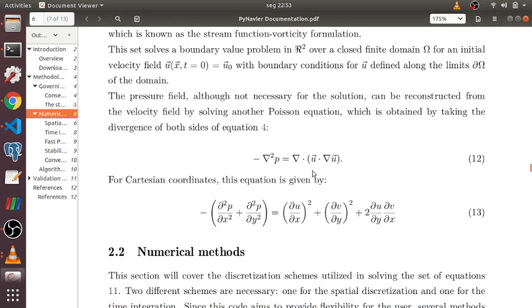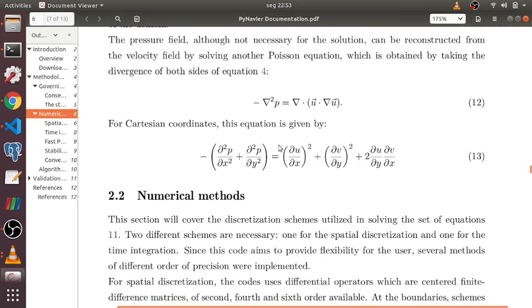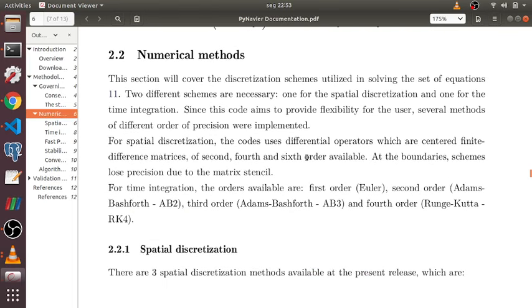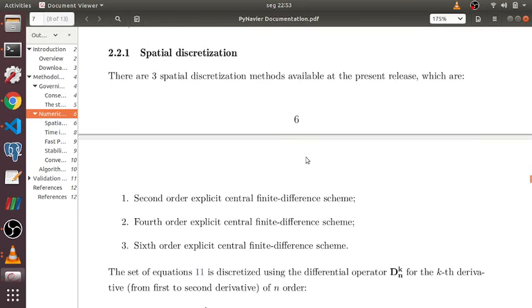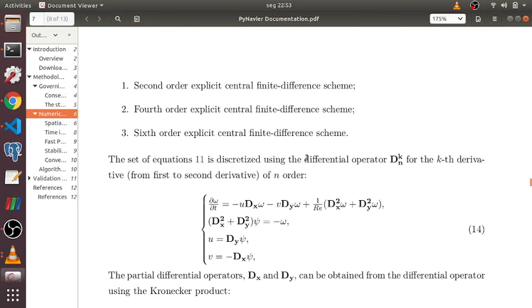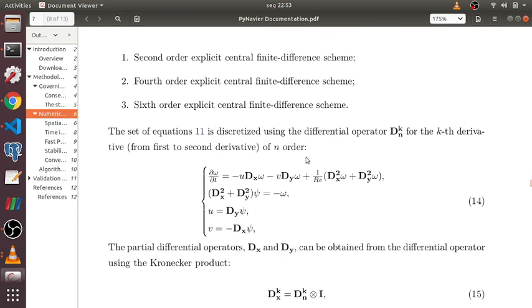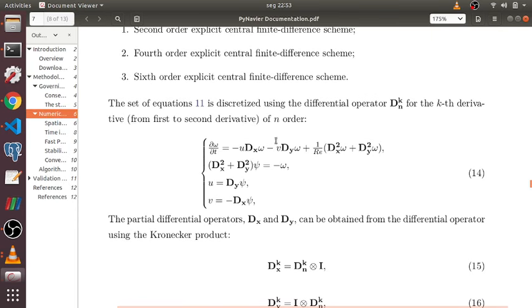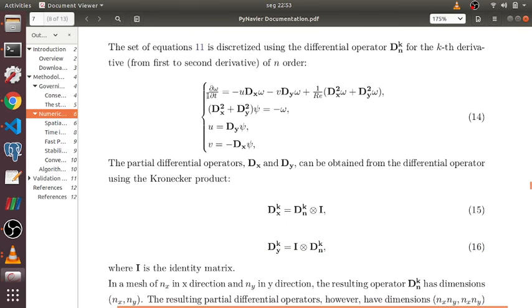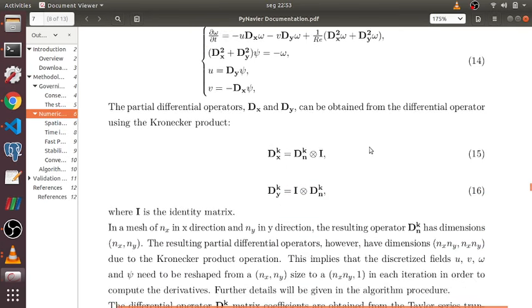So of course we can reconstruct the pressure as well, solving another Poisson equation. In Cartesian coordinates, we arrive at this equation here, which I will be implementing in the future. Okay, so we have the numerical methods discussed here, second order explicit central difference scheme. We arrive at these derivative operators, which are essentially matrices. Then we can make the time advance as shown here.